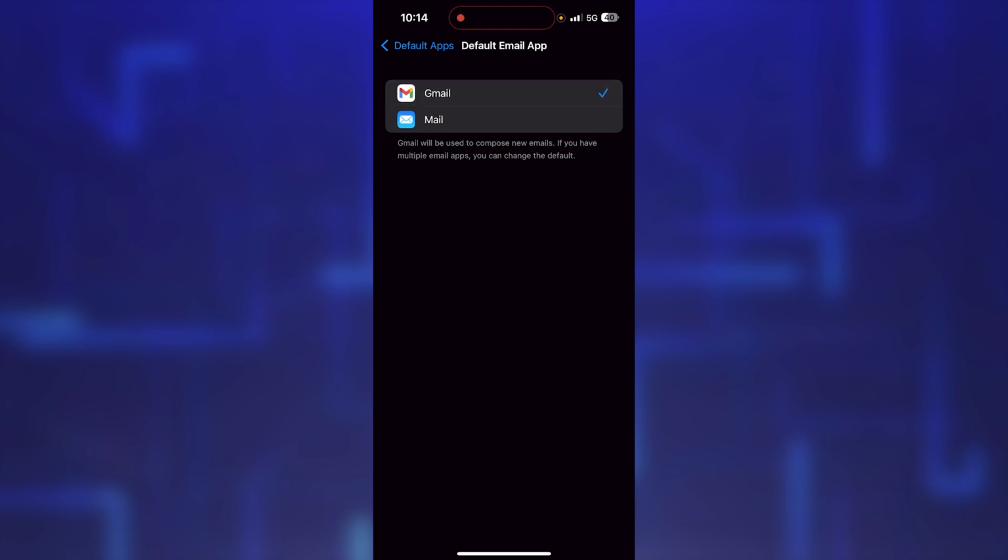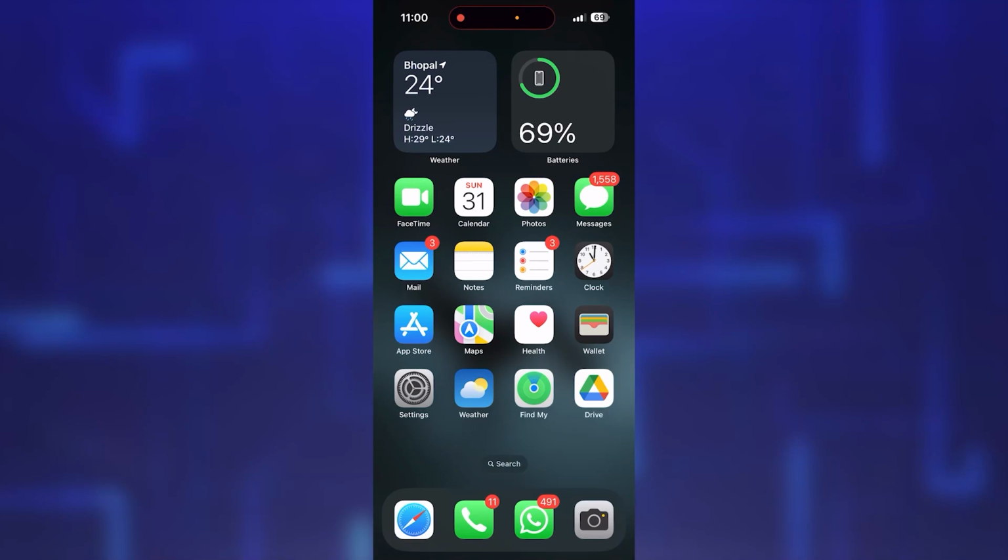and now my default is the Gmail application. If any link will take me to the mail app, it will directly take me to the Gmail, or if I directly compose a new email, it will directly go through the Gmail app, not from the Mail app. Alright, so that's it for this tutorial.